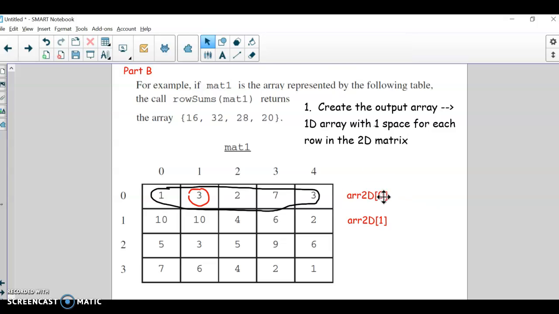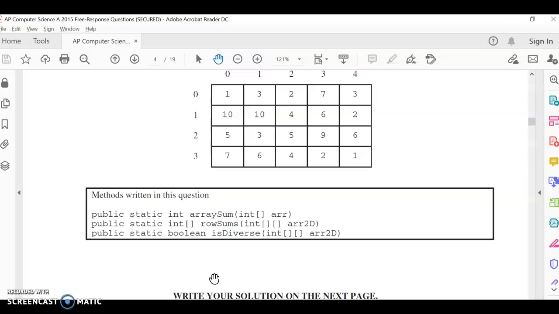Like if I did this, that would actually get me this 3 here, right? But I don't want a single int. I want the whole array because that's what I'm going to pass into my method from part A.